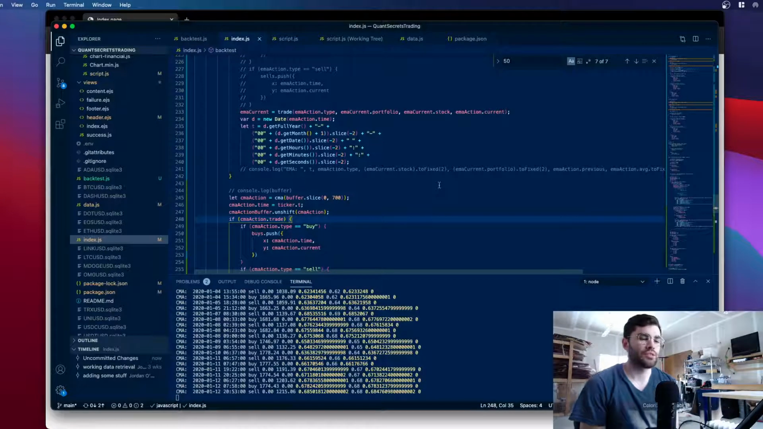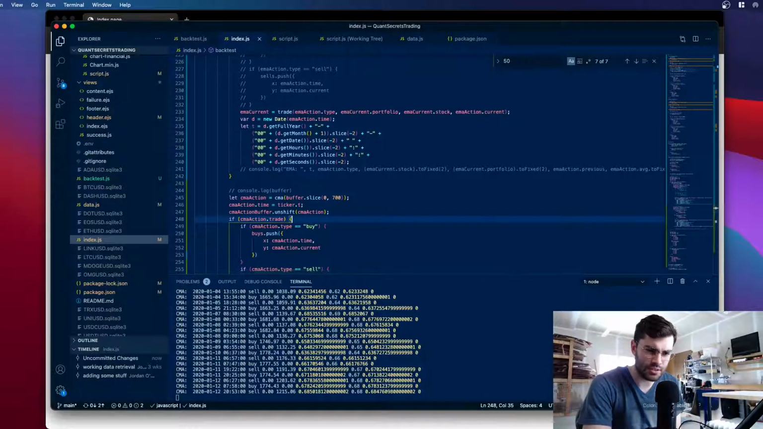I'm not quite scrapping all of this backtesting code, but I do want to systematize it.